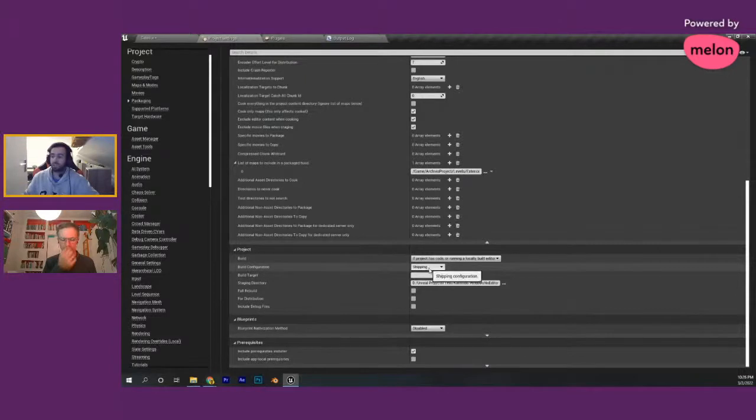Yeah, definitely. So I've already packaged my project and it was set to development mode, to share with a colleague. Development mode is just for testing. Yeah, exactly. And shipping mode takes more time to package, and the size will be less definitely.